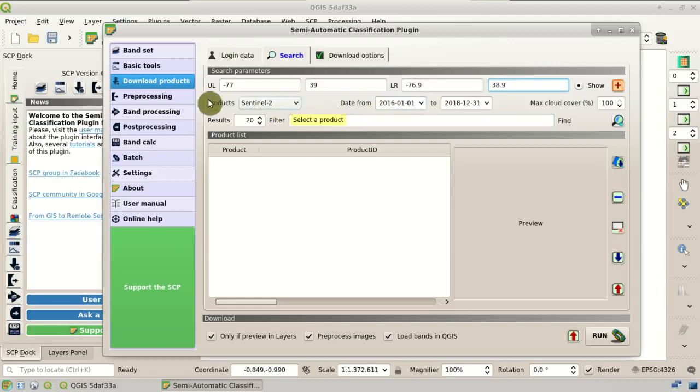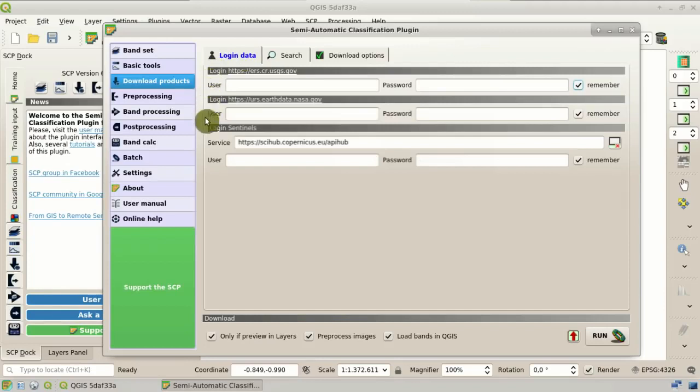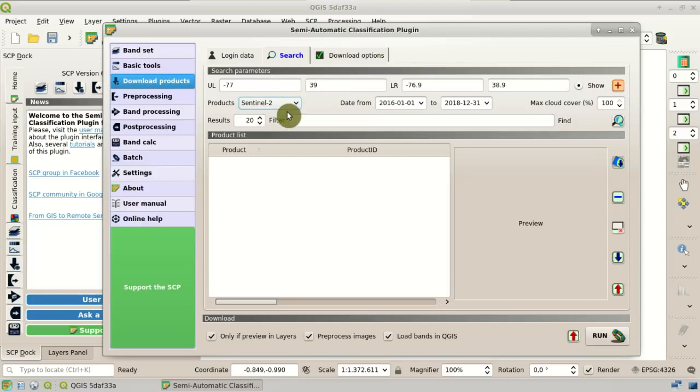Now we can select the product. We have all these products here in this list, from Sentinel-2 to Landsat images, Aster and MODIS products. Of course, remember to enter here your login user and password for these services. Of course, free registration is required in order to download the products. And now we are going to select Landsat 8, L8, here in this menu.